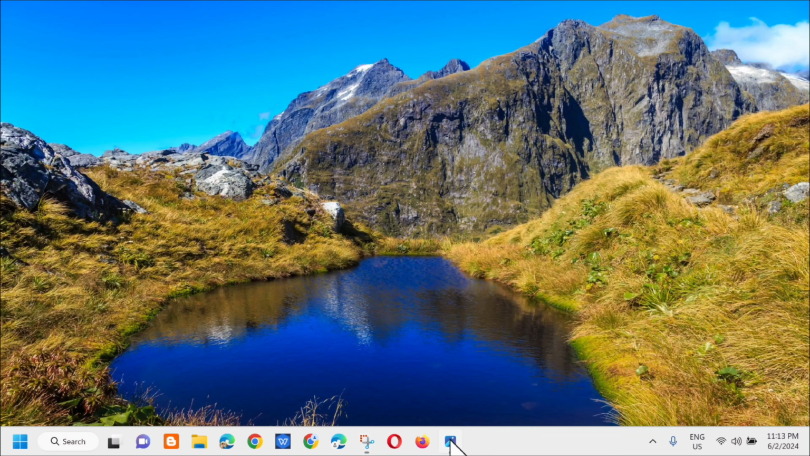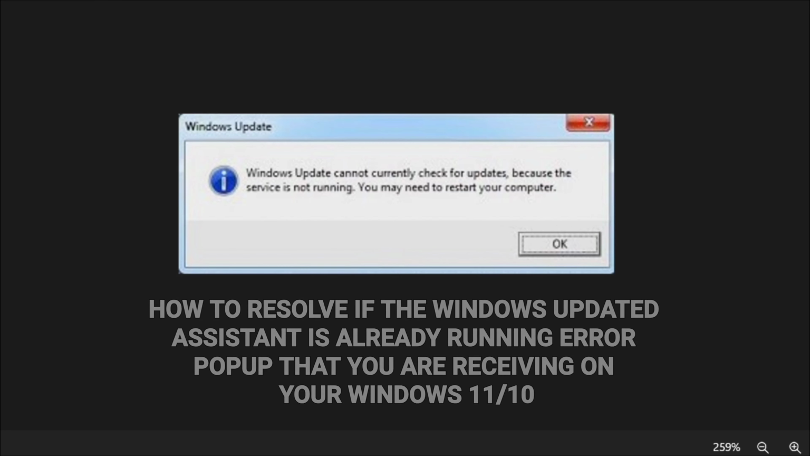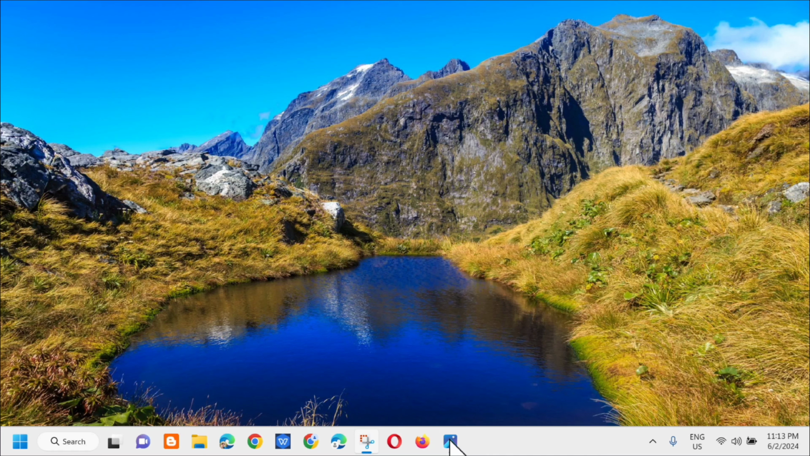I'm going to show you guys how to resolve the "Windows Update Assistant is already running" error pop-up that you are receiving on your Windows 11 or Windows 10 computer, with the error message: Windows Update cannot currently check for updates because the service is not running. You may need to restart your computer. Kung paano ba natin ito i-fix, and without further ado, let's go ahead.